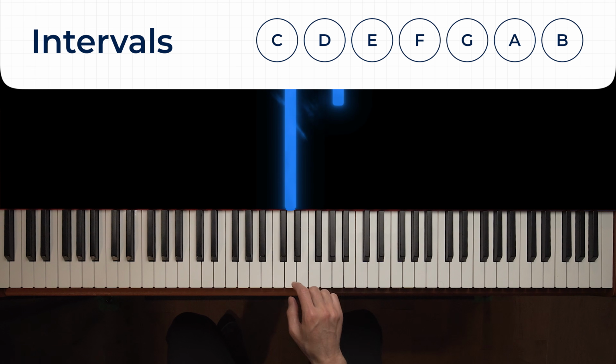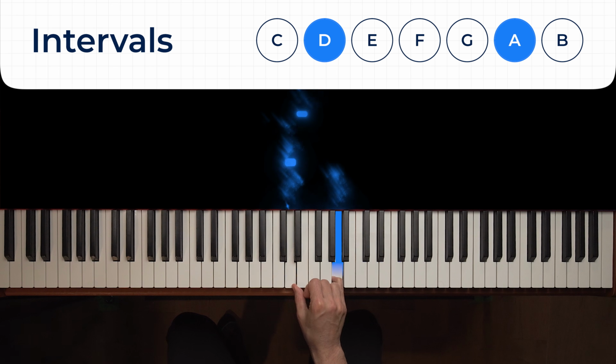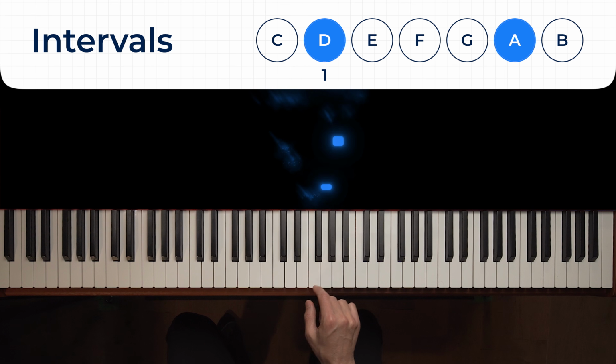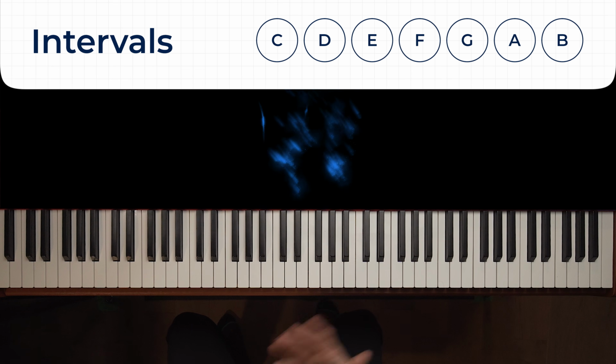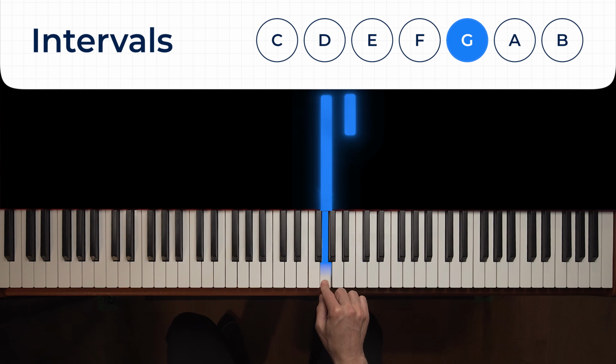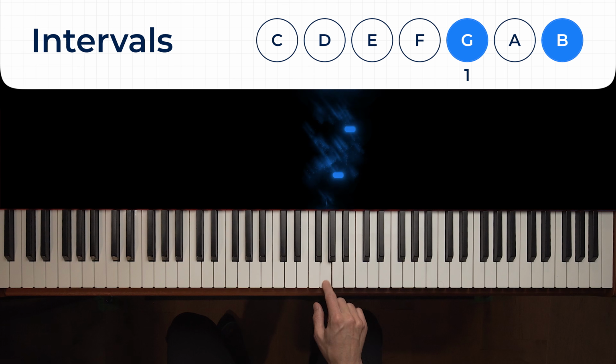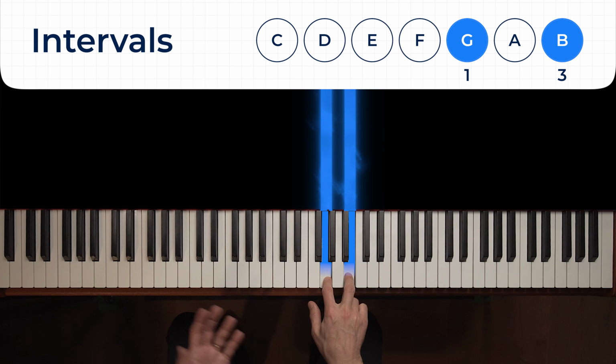Another one, D to A. 1, 2, 3, 4, 5. This is a fifth interval. Another one, I have this G to B. So 1, 2, 3. This is a third interval, and so on.